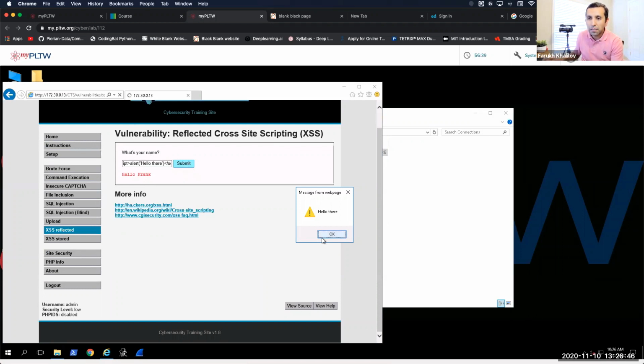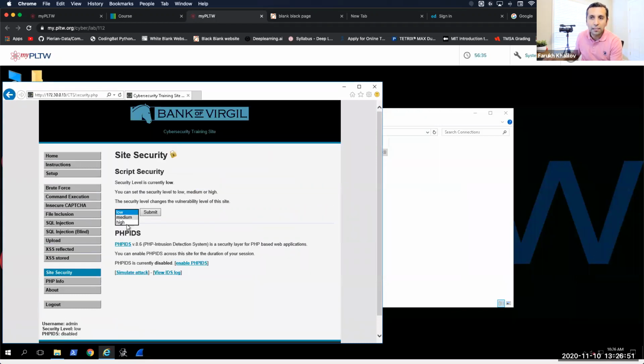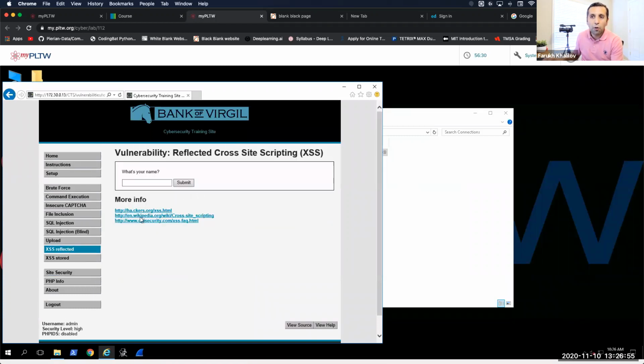But if I bring my site security and make it high, and I submit it, and after that I go back and type the same code, it is not going to give it to me. But the question is, what is happening in the back?